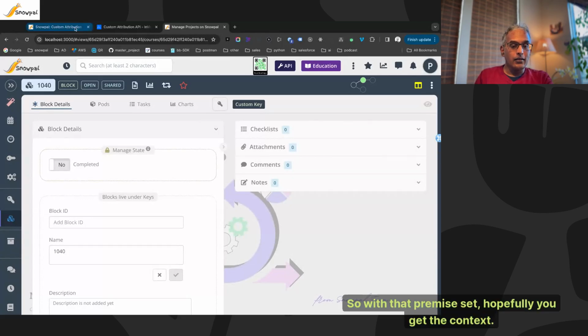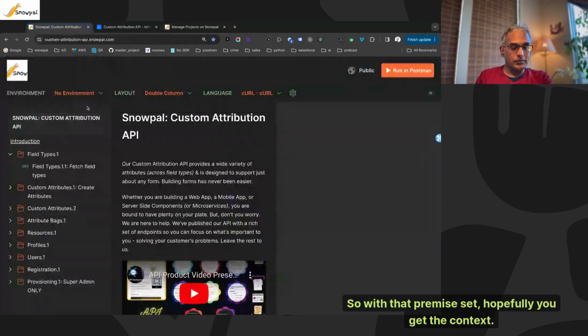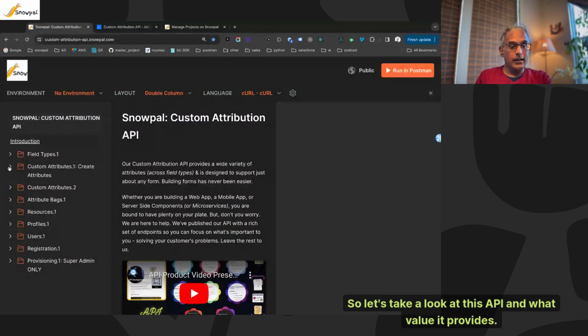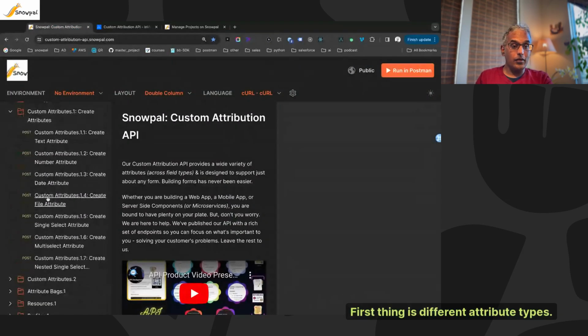So with that premise set, hopefully you get the context. So let's take a look at this API and what value it provides. First thing is different attribute types.